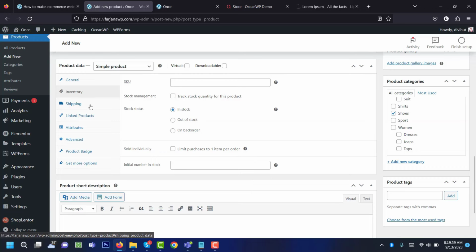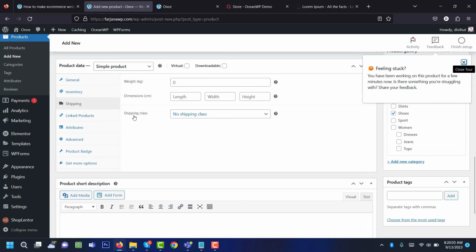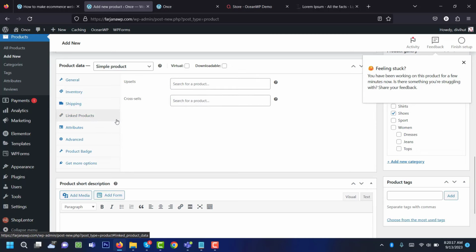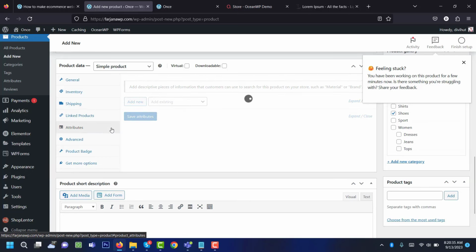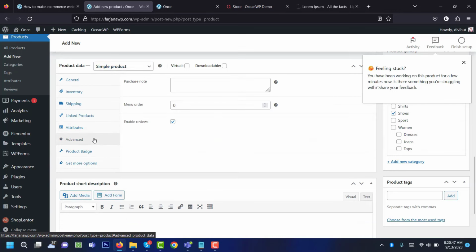Here are some options. Then going to shipping settings, here we can create different types of shipping class from our settings page, and we can set that specific shipping type with this product. Then here is the linked product, we can add some specific similar type products to upsell and cross-sell. I'll show that after a few moments. Then attributes, so this will work for variable type products, I'll show that. Then advanced purchase note, we can add some small note with our product.